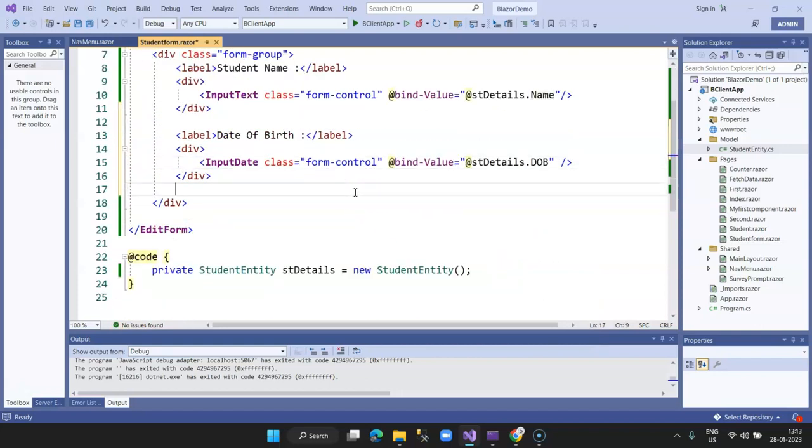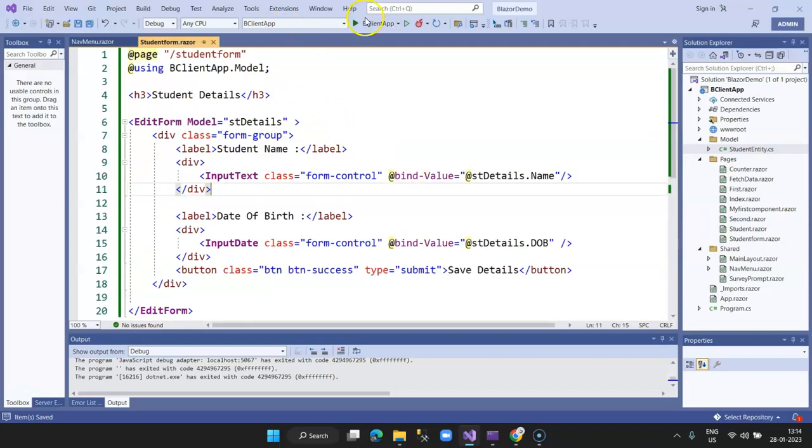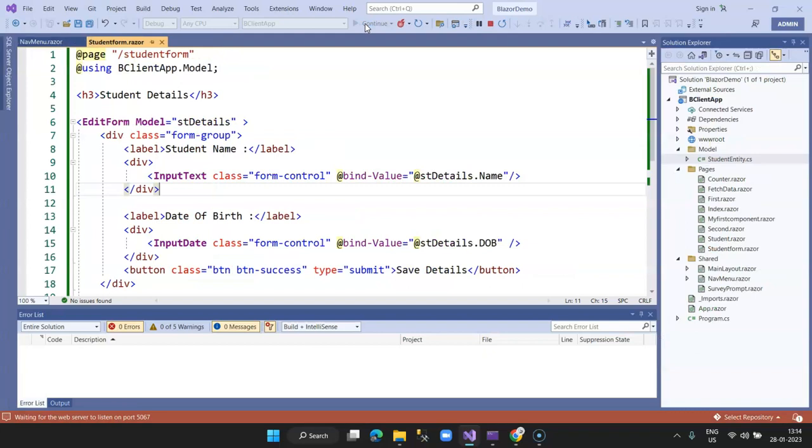Now we will add a submit button. Button class btn success. This is a bootstrap class and type is submit, and then save details. Okay. Now let's run this application. We will not submit it because we are going to add validations to it, but we'll see our first Blazor form.